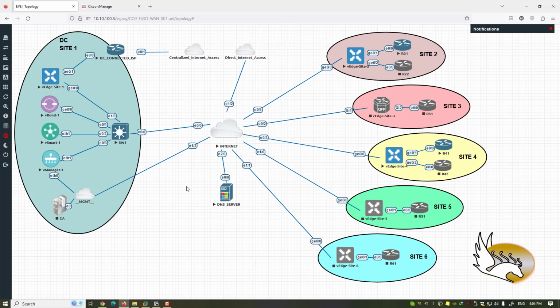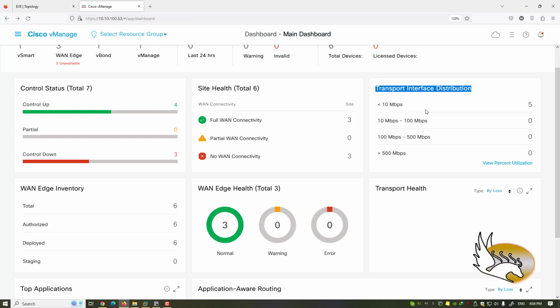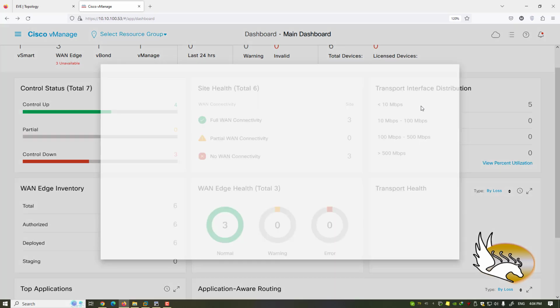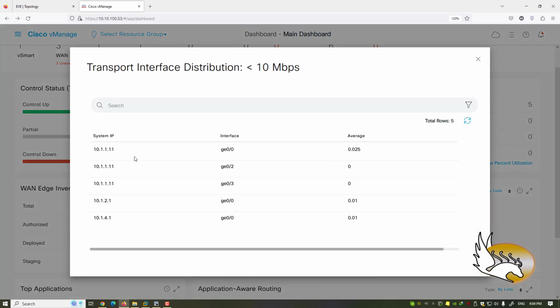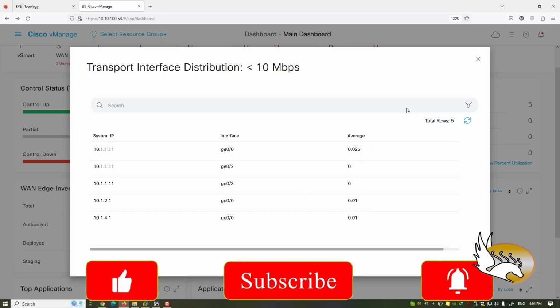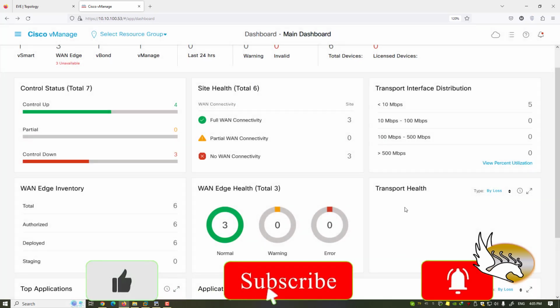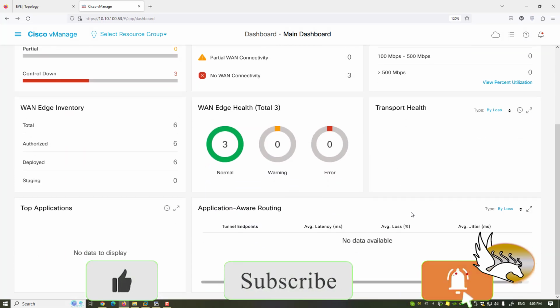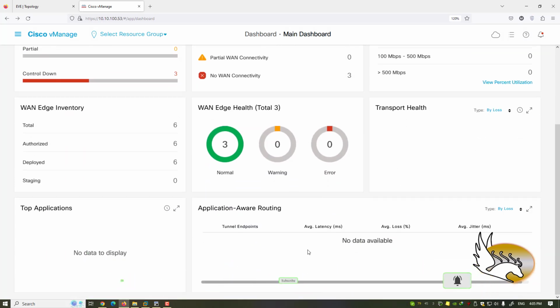IOU devices do not support more than 10 megabit per second. But in real life, of course, you have gigabit per second interfaces, 10 gigabit per second interfaces, and you can see that information in here. But because I don't have them, all I have is just 10 megabit per second. This is based on the connection that I have here, and you can see the amount of utilization on the right. And some other information that you can see here.